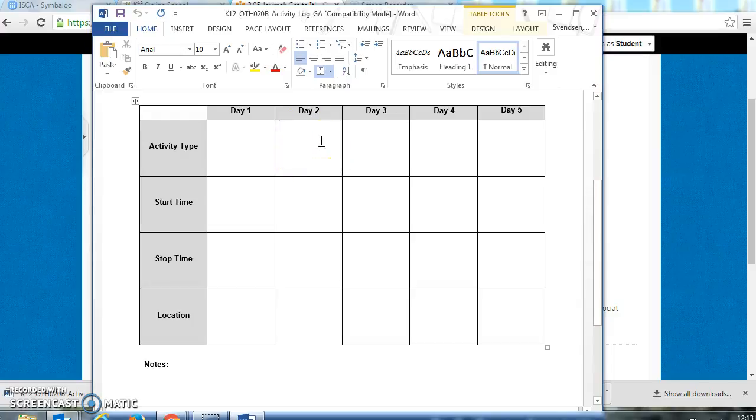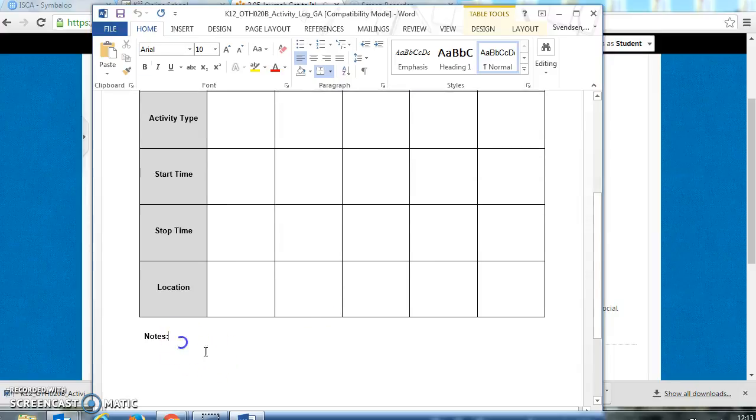Don't write worked out. Give me some description in there. So instead of saying worked out, tell me that you jogged for 20 minutes and did 10 minutes of push-ups and sit-ups. Much more descriptive, much more usable. Easier for me to give you full credit for the day for PE with that activity type description. Start time and stop time need to be at least 30 minutes apart, and the location of your physical activity. Additionally, at the bottom here, any notes that you want to give me so that I know how to give you credit for your assignment would be appreciated.